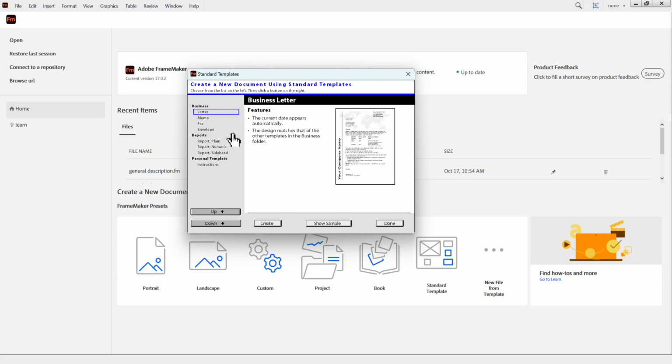No one's opening up FrameMaker in 2023 to create a memo, but let me click it anyway, because what I want to show you in terms of how this dialog box works in general is, again, the names in the left column. The middle column shows you the features. And in this business memo, which you may never want to fill out and send to anybody, you can see how the current date will appear automatically, how memo labels appear automatically when you press return, and then, less important, the design matches these other guys.